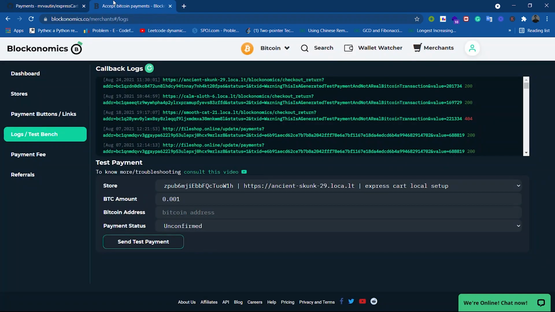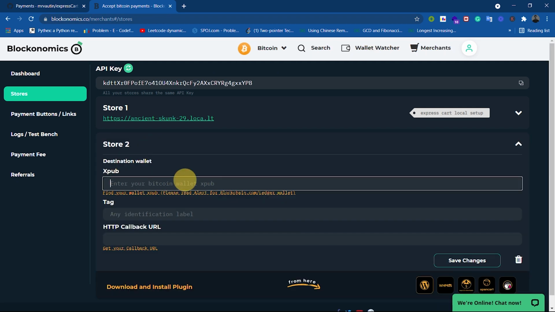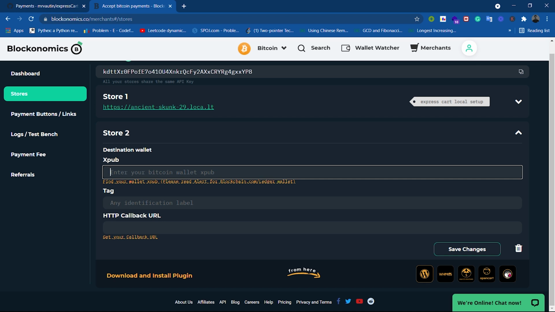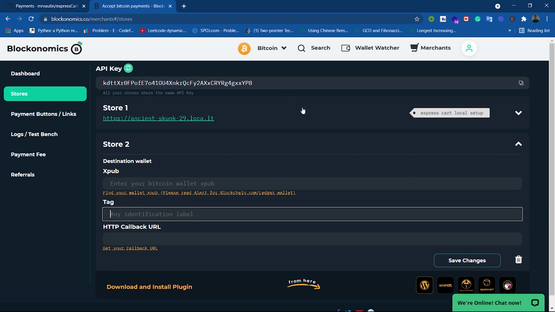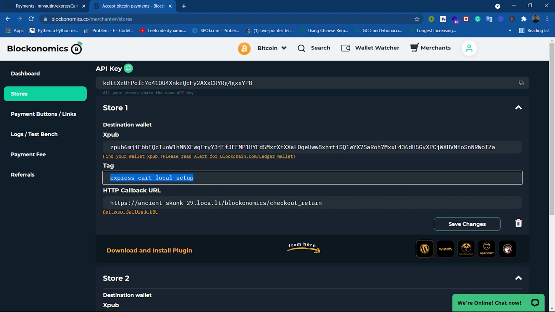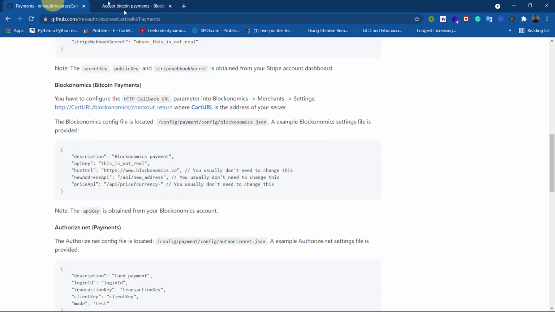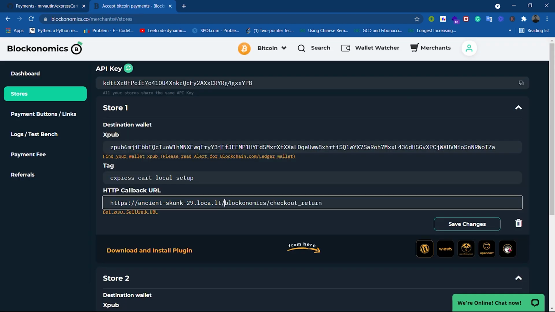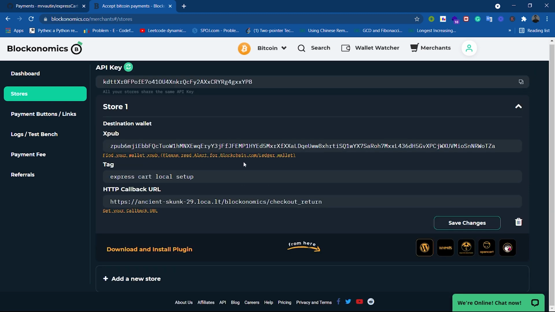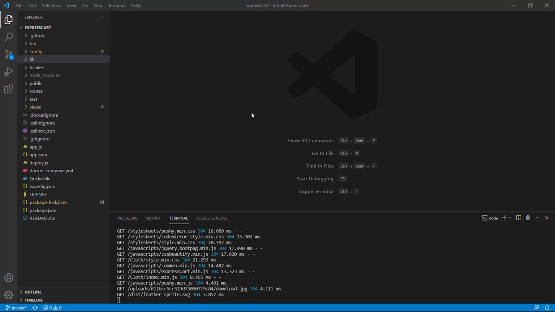For doing that, let us come over here onto our Blockonomics account and go to the stores. You can add a new store. You can add your Xpub for your destination wallet, and then you can add some tag label. For example, for this demo we have added the tag ExpressCart local setup, and then you can add the HTTP callback URL. We are using a local tunnel, and this is the cart URL, which is also mentioned over here as the cart URL, and then /blockonomics/checkout_return. This is the suffix that you have to add onto your cart URL, and then click on save changes, and then your store is configured.